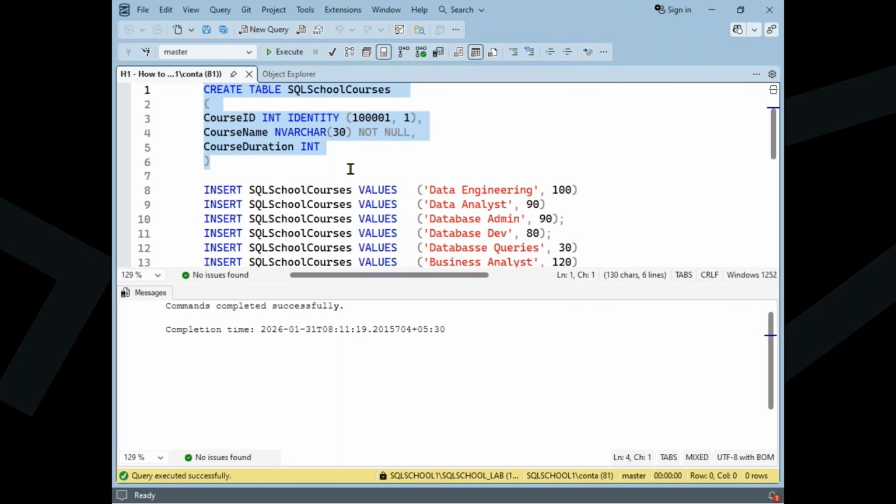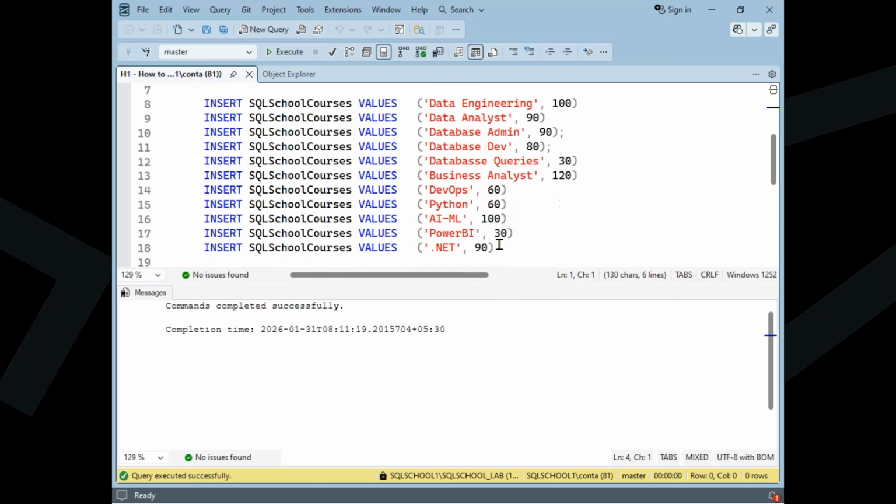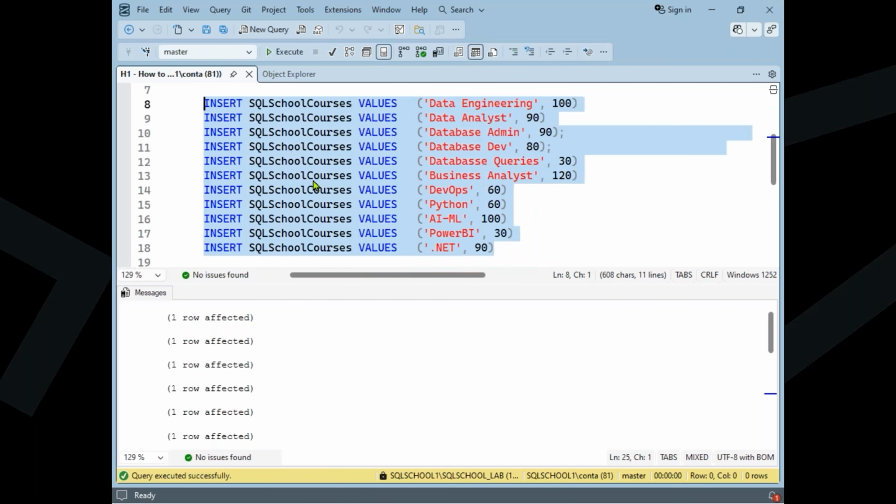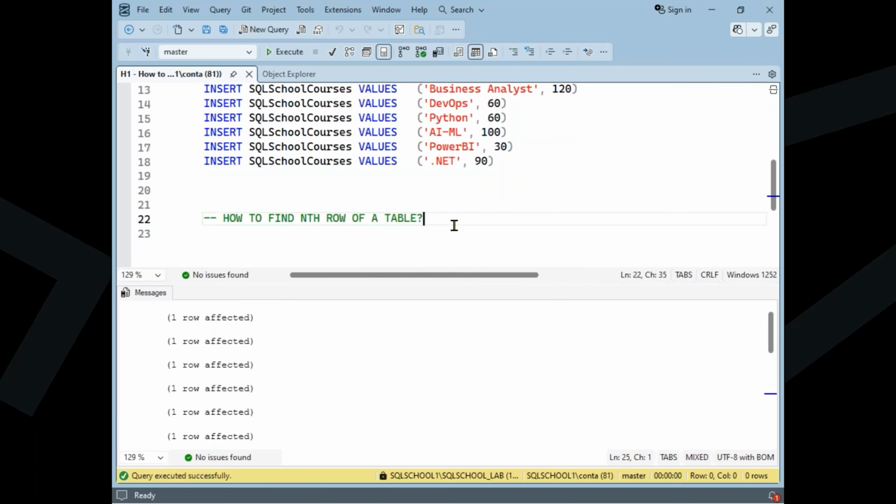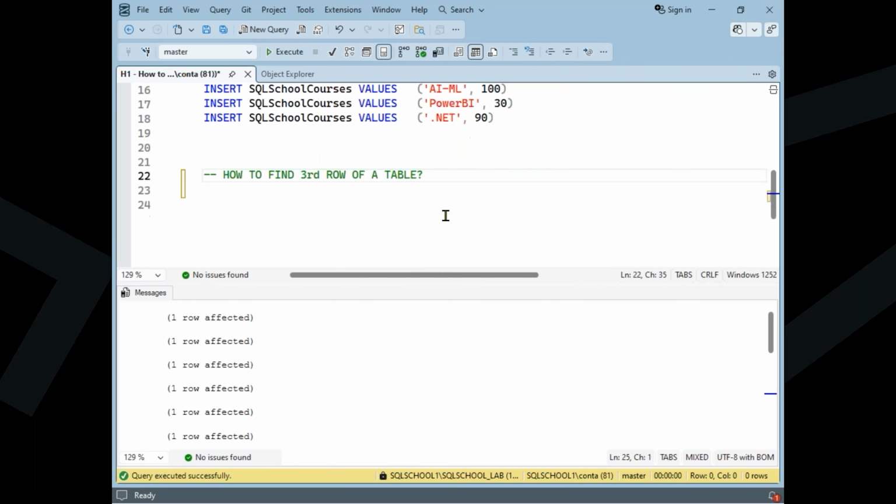Assume a particular table, Course, in SQL Server, SQL School courses. Insert data. Now, how to find, for example, the third row of a table? Well, there are multiple ways to do that. We can make use of a cursor, declare cursor, fetch absolute 3, or you can make use of row number.